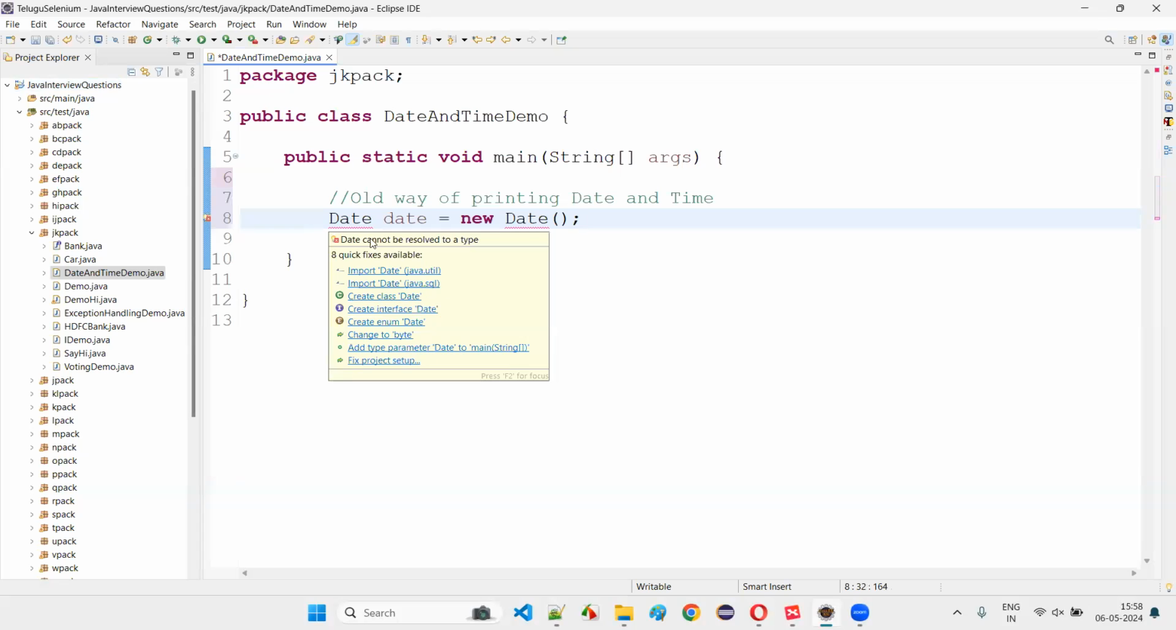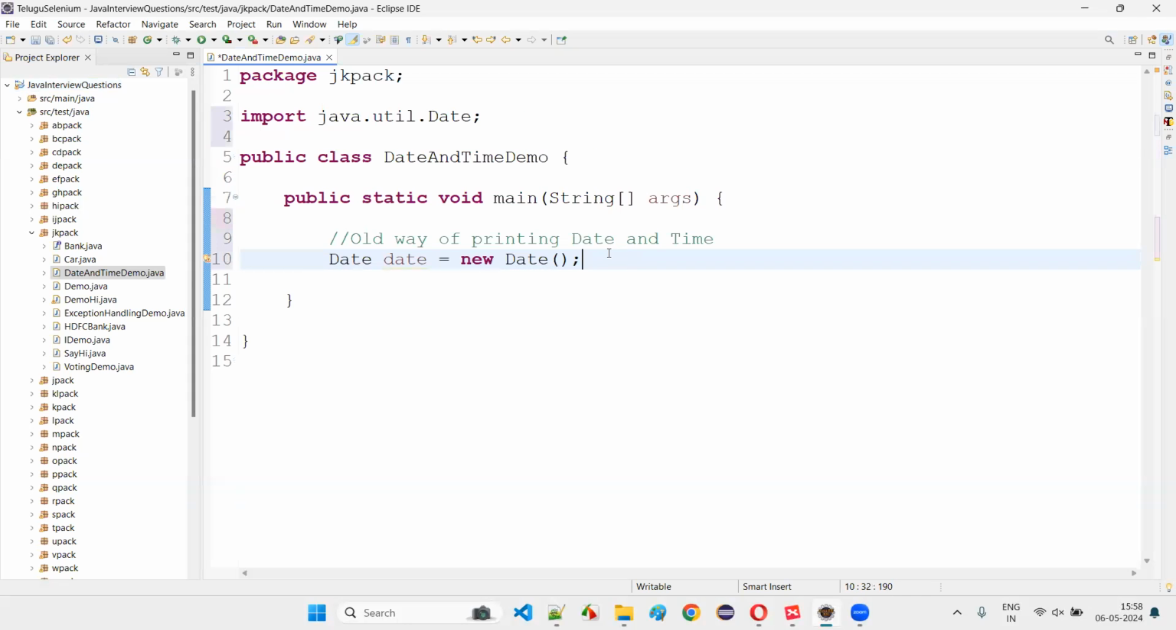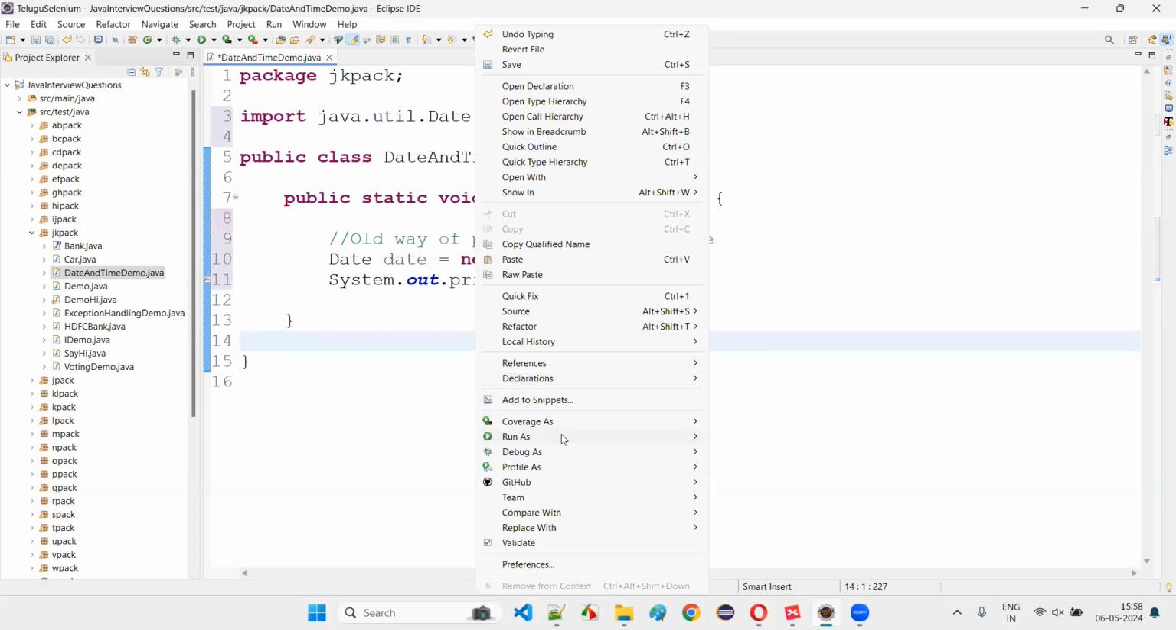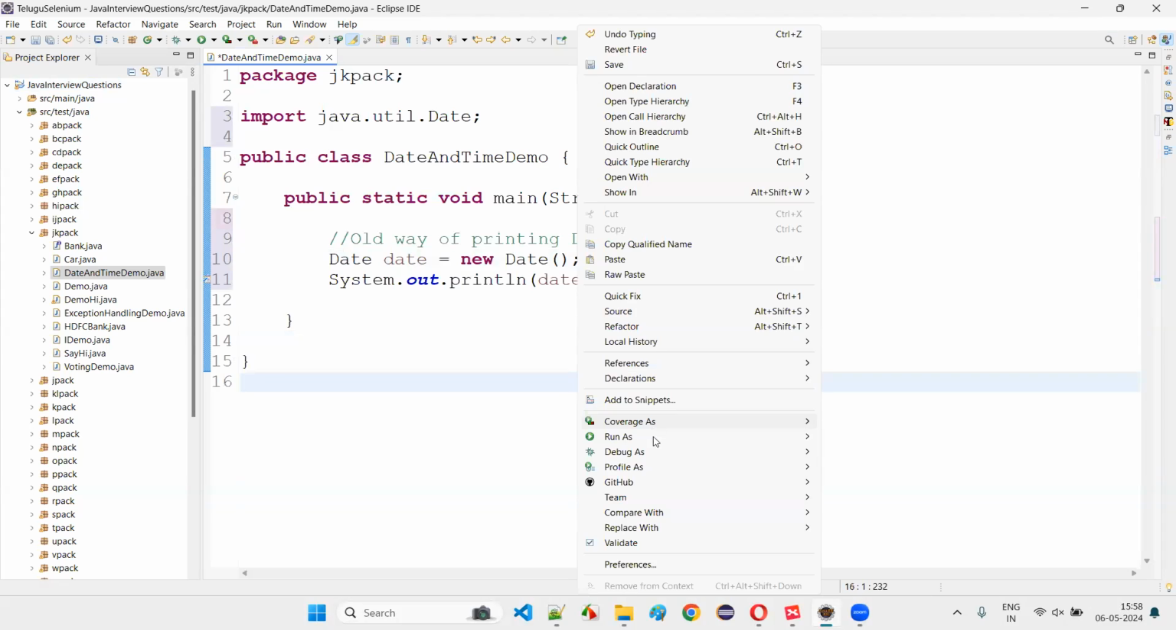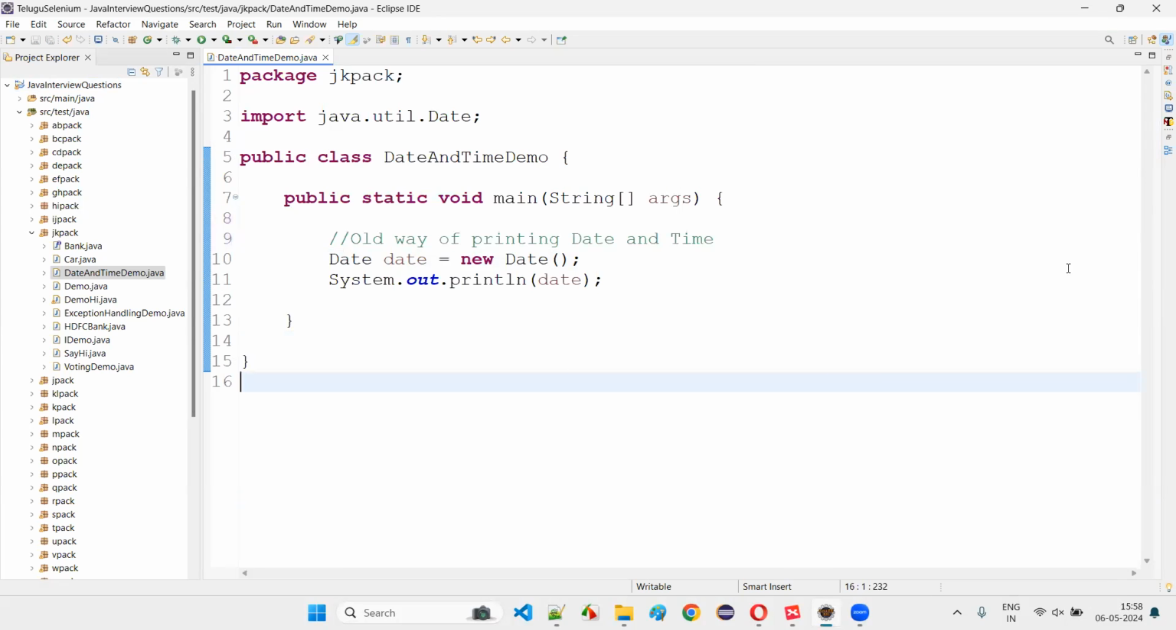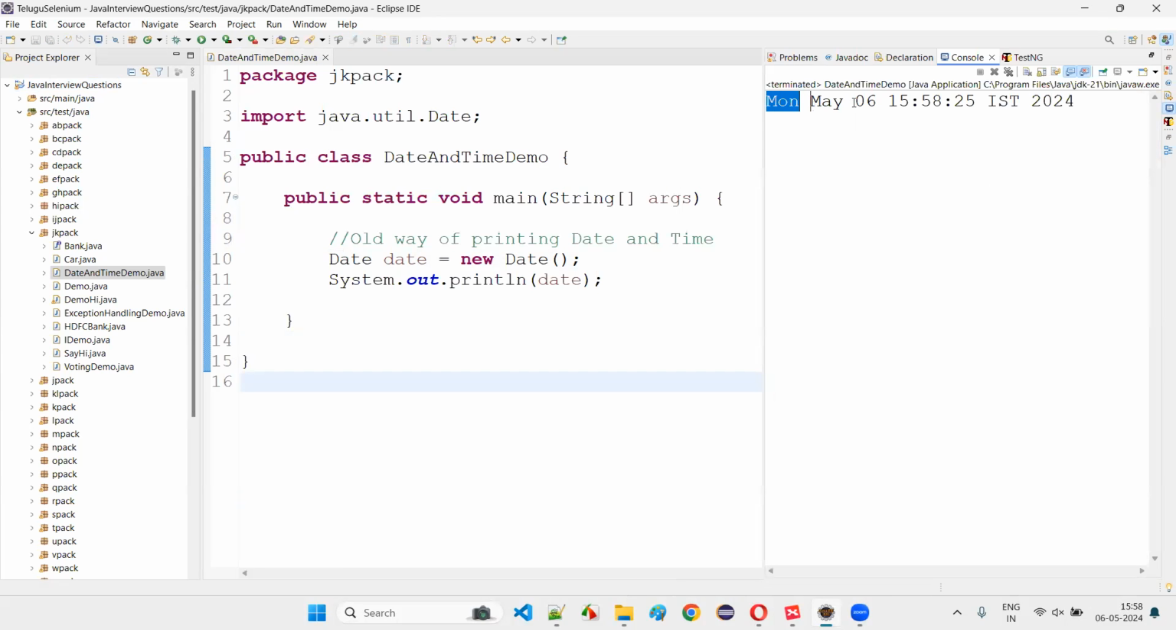Pour the mouse on this date and import this date from java.util package. Once that is done, now write down. If you want to print out the date and time, it's very simple. Simply print out this date and run the code and see what is happening. You see, date and time are getting printed.